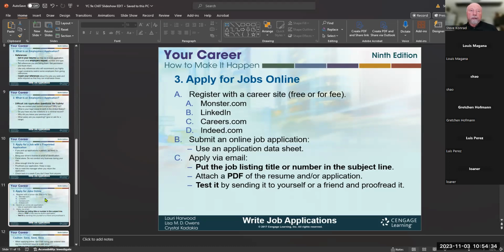Using an application data sheet, all I'm saying there is, be mindful of the information you're populating in an online application, so you're consistent: addresses, dates, titles, compensation, references, who they are, what they are, experiences, strengths, weaknesses. Just make sure it's very consistent. Apply via email, put the job listing, title, or number in the subject line, attach a PDF of the resume or an application, and test it by sending it to yourself or a friend and proofreading it.